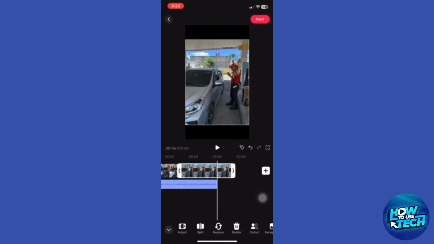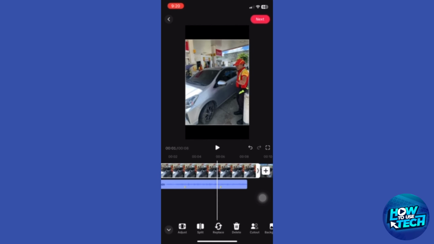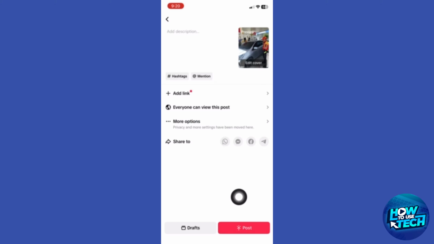Now only the photos are left, and you can edit their durations individually. Simply tap on a photo, set it to your desired duration, and hit OK. Do this step on the next photo. And that is everything you need to know about how to edit duration of photos in TikTok.